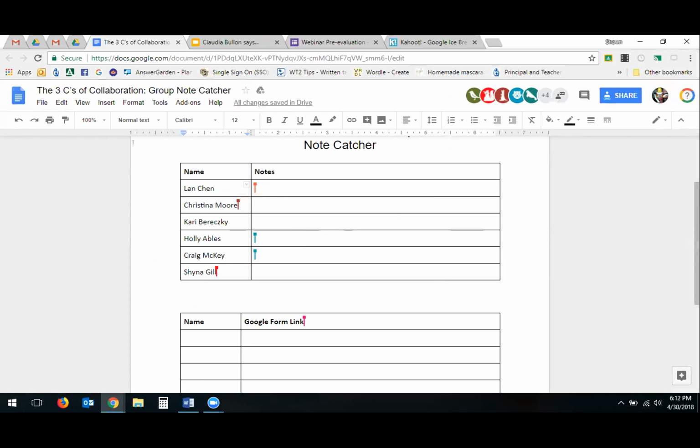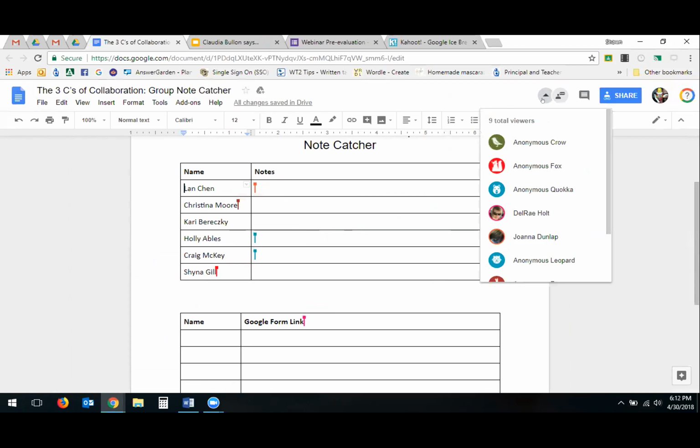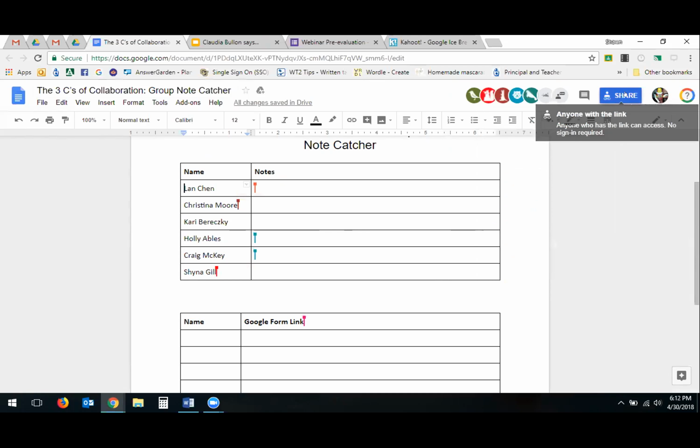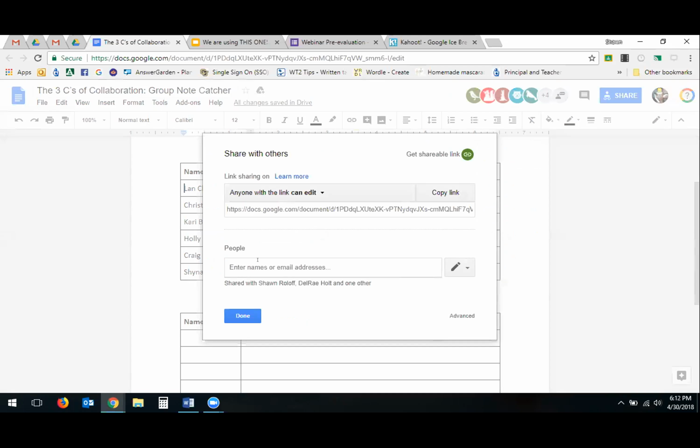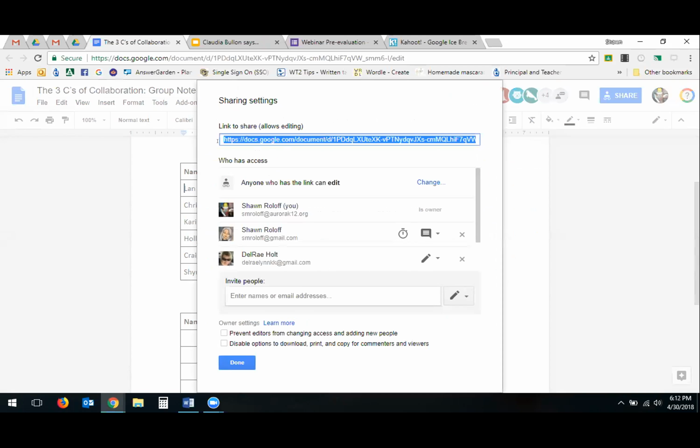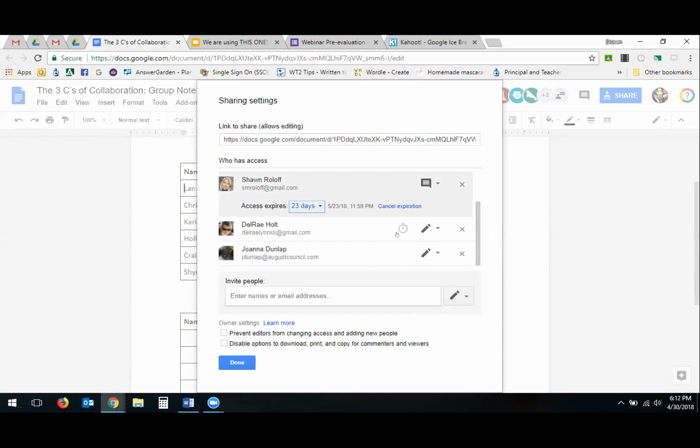So something else that's really nice is that you can actually set limits for expiration dates for your collaborators. So if I were to look at my collaborators, anybody that I've shared this document with, well, this will work. So I can look at who it's shared with, and I can actually set a timer for when this collaboration expires.